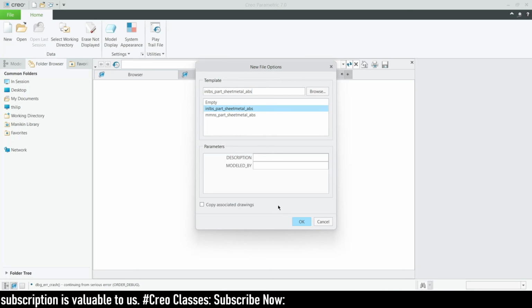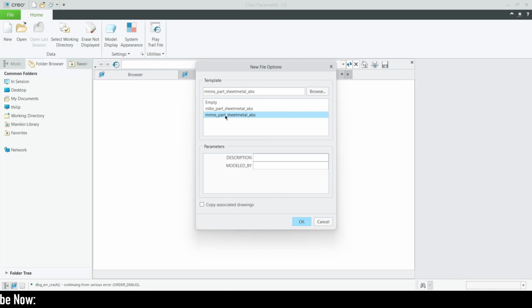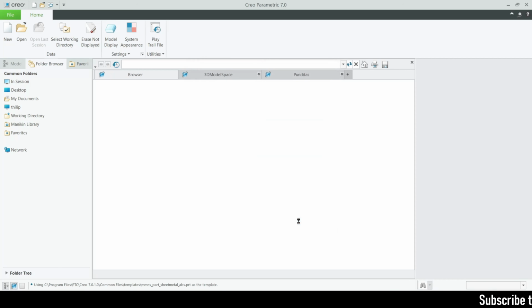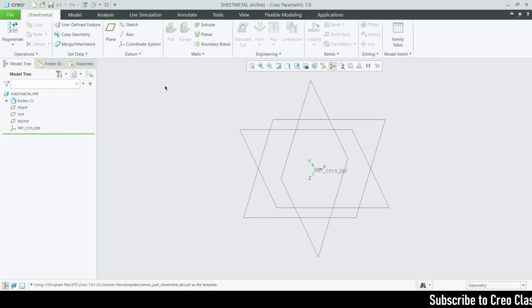As we have unchecked the default template, we have to choose whichever template we want to use. You can go for INLBS or else MMNS. Here I'm just going to use the MMNS part sheet metal ABS. Then this is the overview of the sheet metal tab.